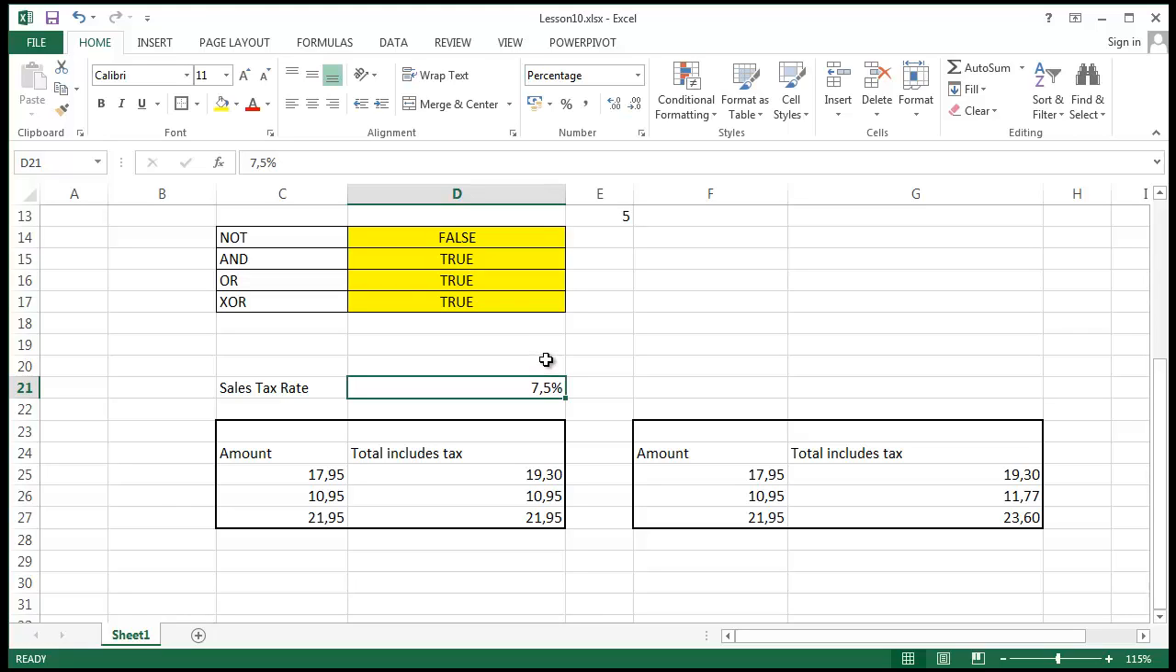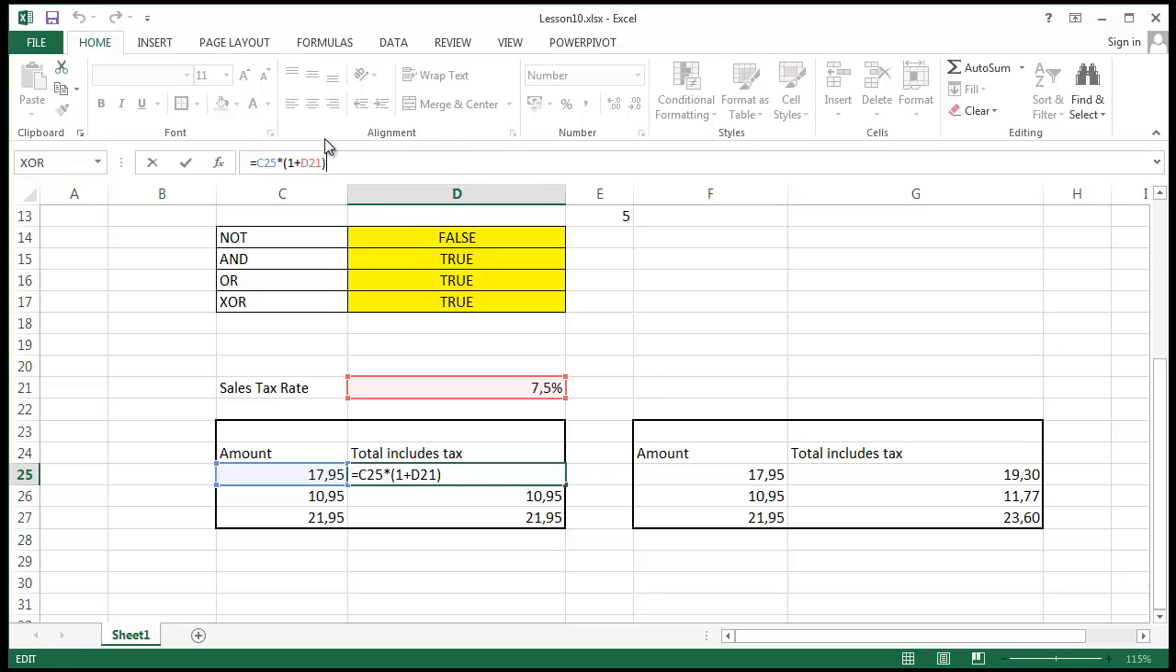The first formula that was entered is in cell D25, so you can see it over here. So how does this formula work? It's basically a multiplication of the cell C25 by adding 1 to the percentage of 7.5%. Well, the formula here works correctly. It refers to the percentage cell and to the amount cell.